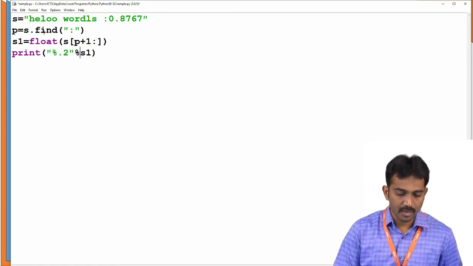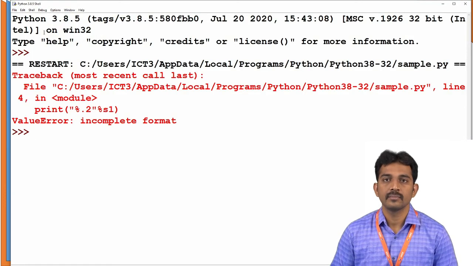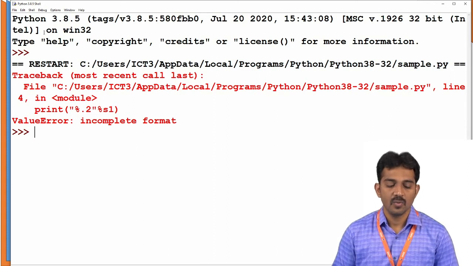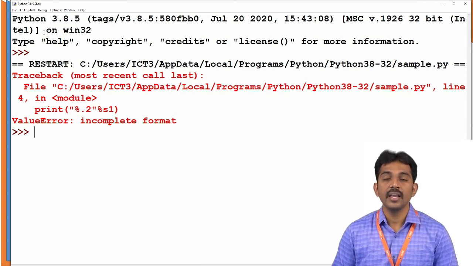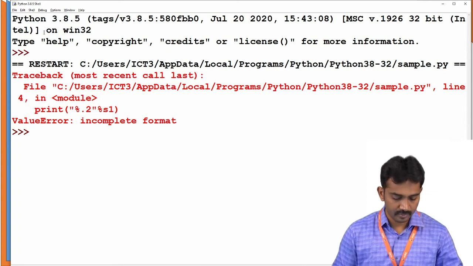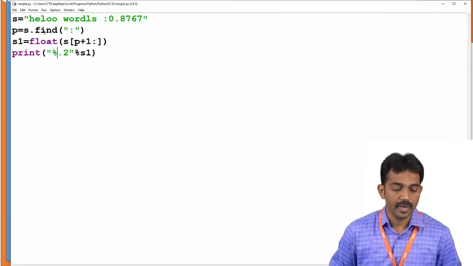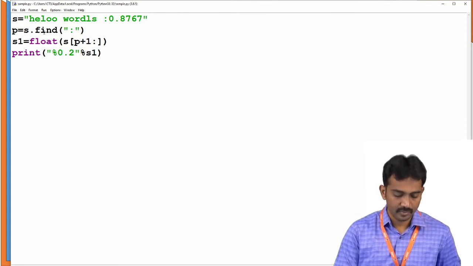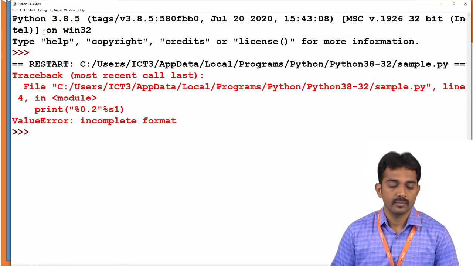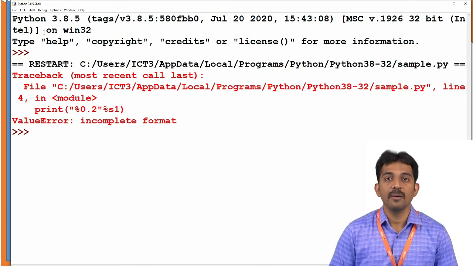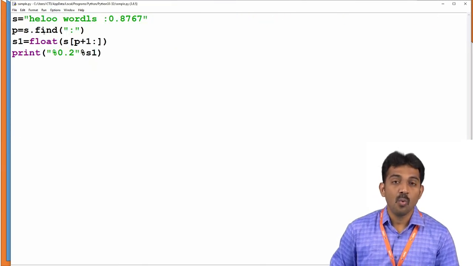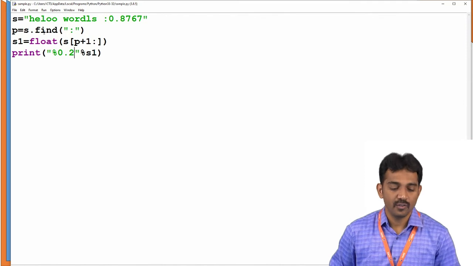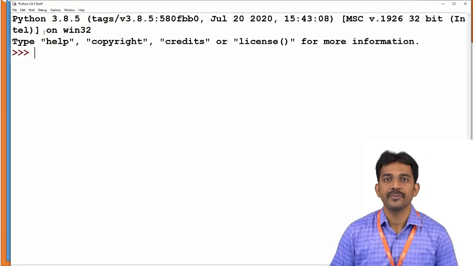0.2 and percentage S1. What is the error? Incomplete format. So what type of data are you going to print? I forgot that one. F.